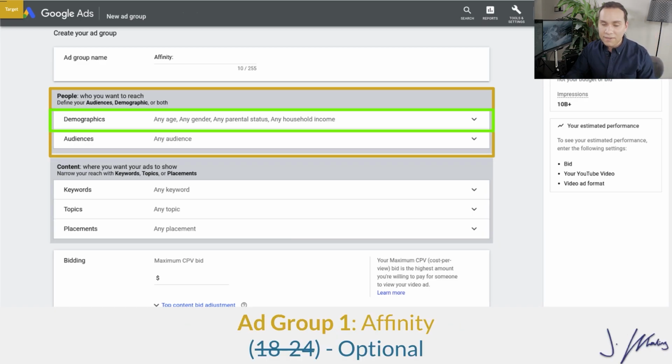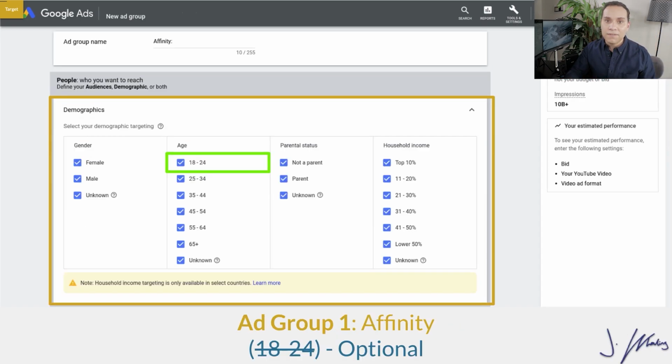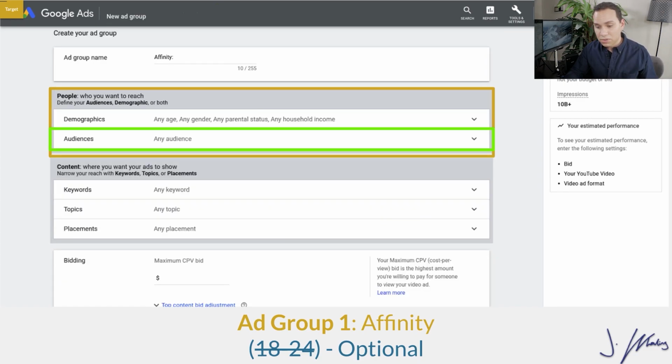So first, demographics. This is completely optional. If you are doing any sort of selling, then you probably want to uncheck 18 to 24 just because that particular audience doesn't have a whole lot of disposable income. And most of the time, it's not going to be a good fit for your product or service.